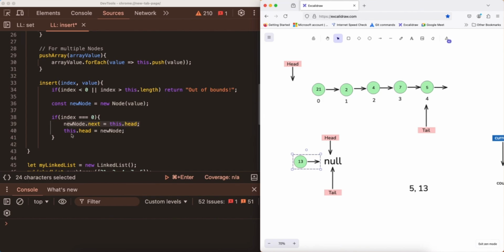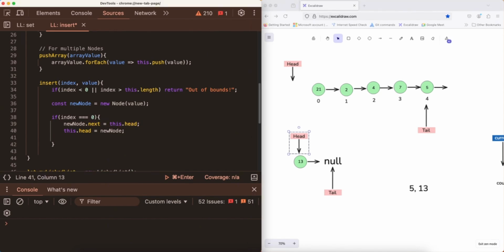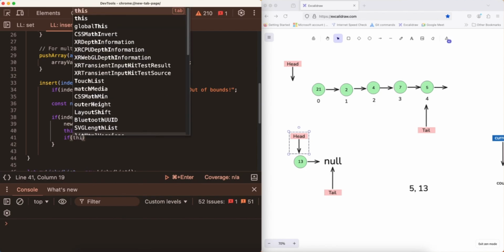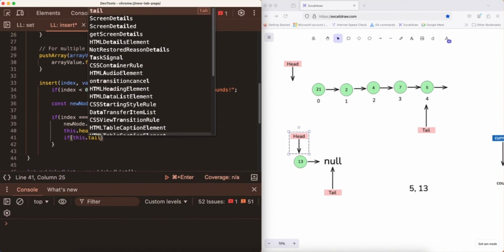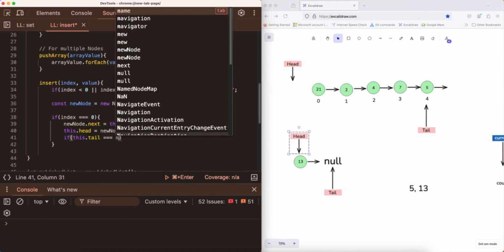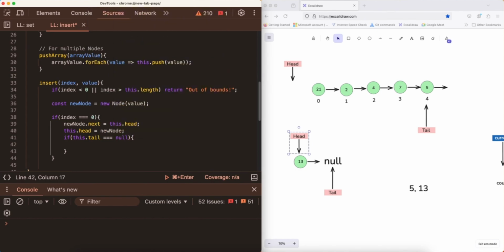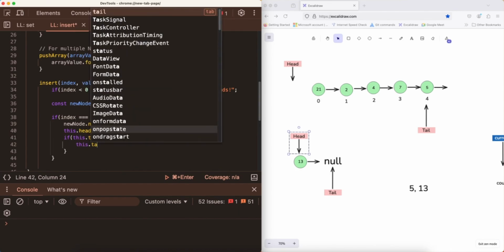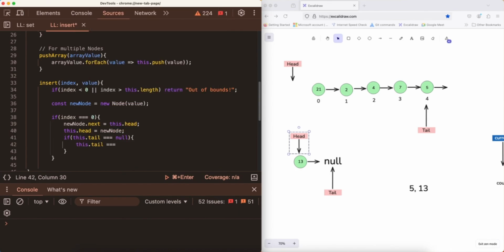Now, the next line said head should point to new node. So head is now pointing to new node. What now happens to tail? So we have to factor this in. So we'll now say, if this dot tail is equal to null, what do we want? We want this dot tail to point to new node. We want this dot tail to become equal to new node.